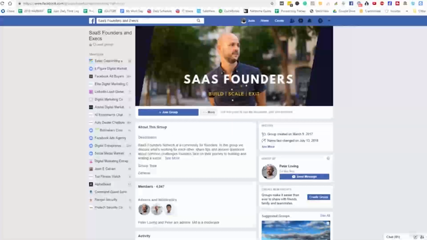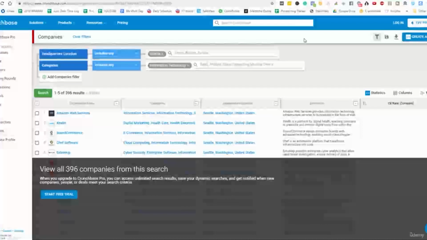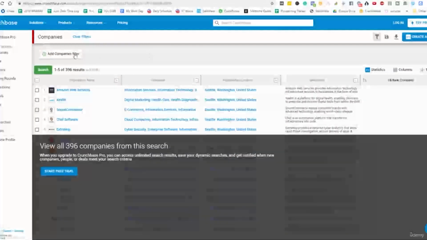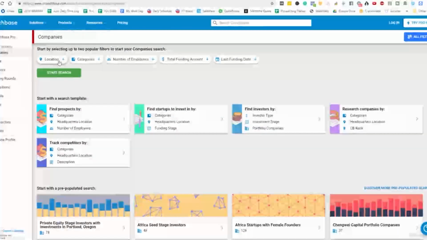Highly recommend that. Another section here that I want to share with you is Crunchbase. Now, this is a paid service. You're only able to see a small number of businesses, but I believe they have about a 30-day trial where you can come in here and look for different businesses based on certain criteria. Let's go to companies. We can break this down by location, categories, number of employees, total funding amount. I believe it's like $10 or $15 per month. So if you want to use Crunchbase, I highly recommend this.